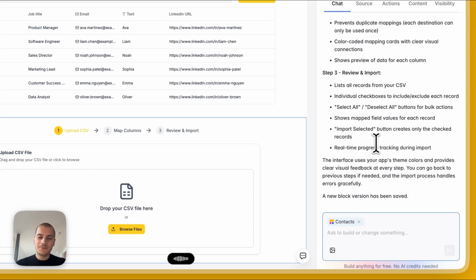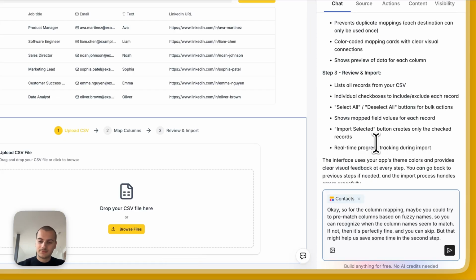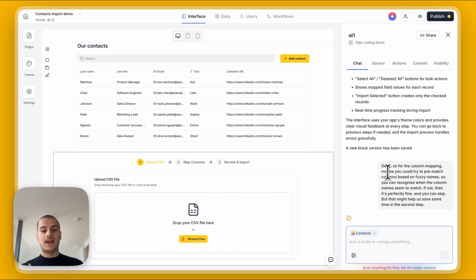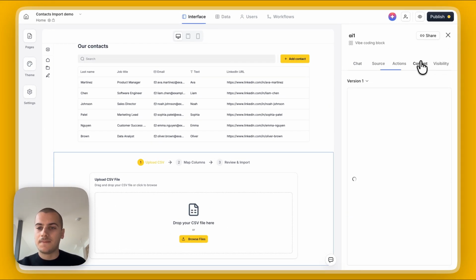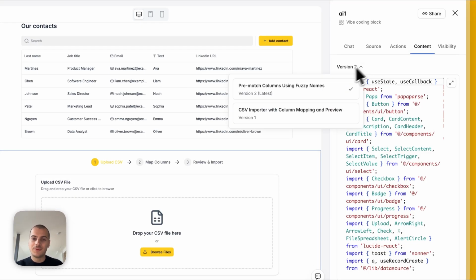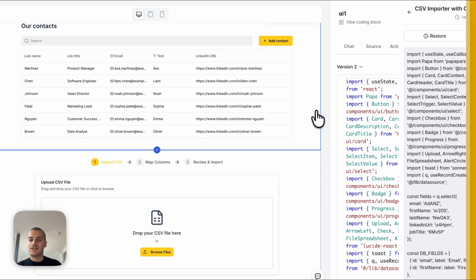Okay, so for the column mapping, maybe you could try to pre-match columns based on fuzzy names so you can recognize when the column names seem to match. If not, then it's perfectly fine and you can skip, but that might help us save some time in the second step. I hit send and the AI will work on the existing code. Okay, so we already got our V2. As you can see, we can still access the V1.